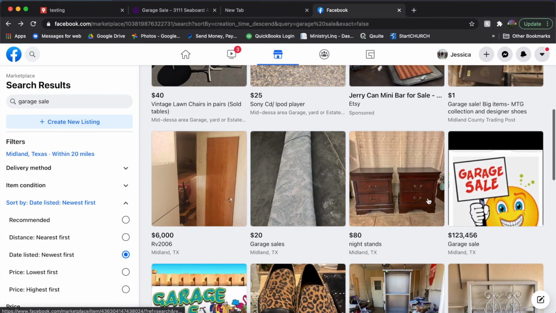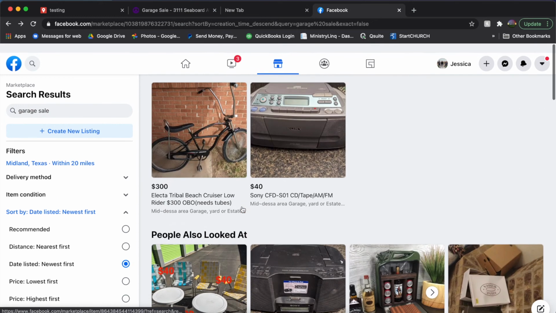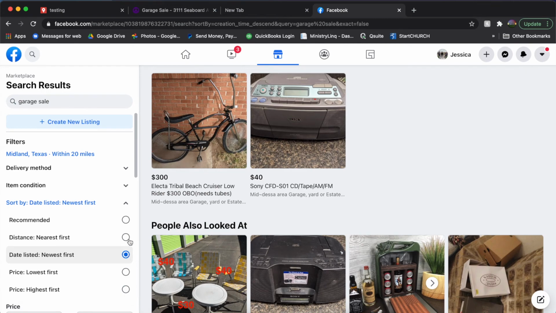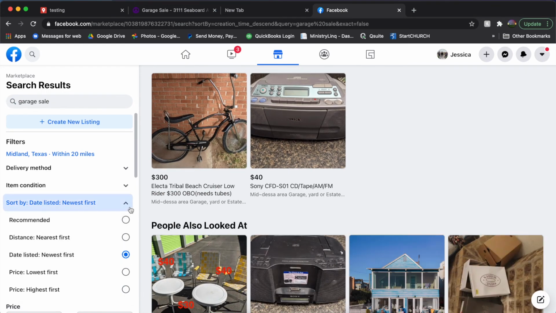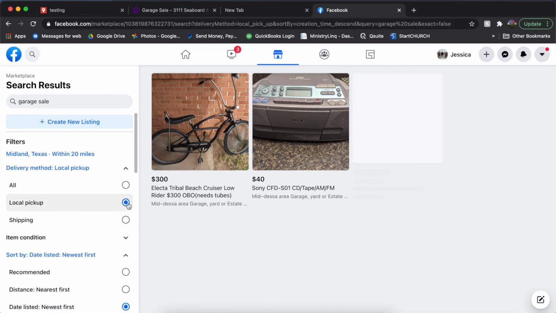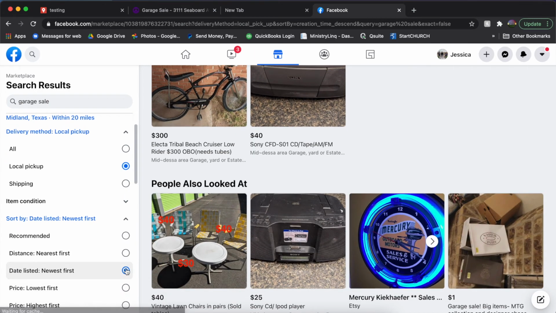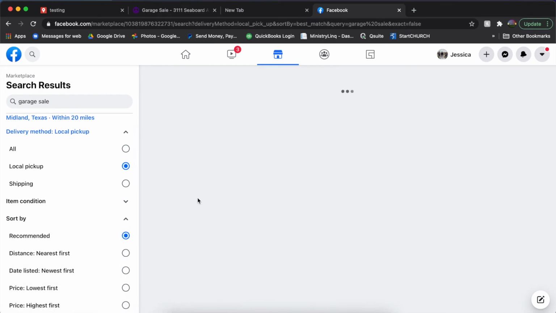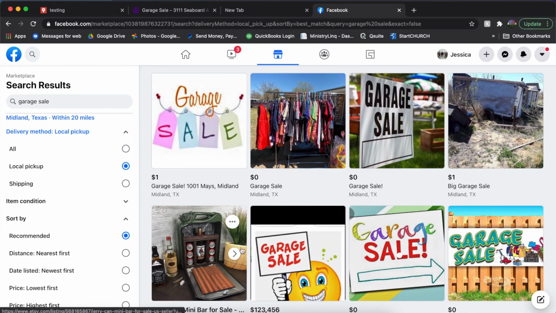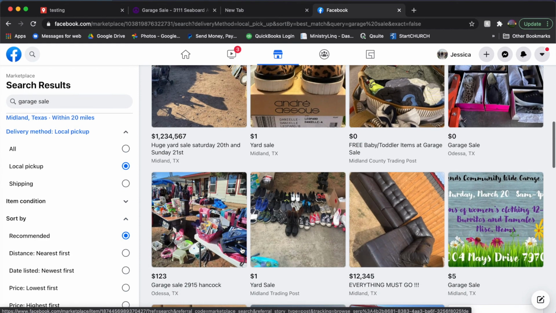But then there's all this other crap that doesn't have anything to do with what I'm trying to do. So what I typically end up doing is sorting it by delivery method. It's doing local pickup. And so I'm going to go to recommended. When I do it like this, it tends to show more of what I want. So I took out all the shipping ones.